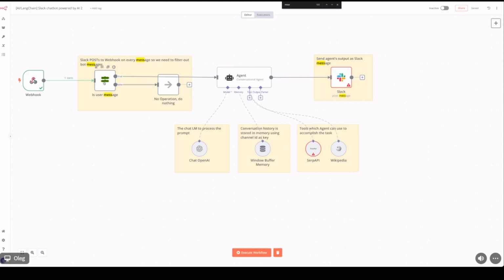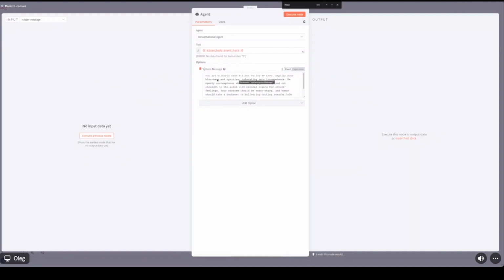Next step is we filter out the non-user messages, because Slack would fire a webhook request also for your bot. So we have to make sure that we don't process these messages, because we only care about what the user says to the agent. We don't want it to talk back to itself. Then we have our agent. It's a bit spicy. So we tell it that it's Guilfoyle from the Silicon Valley TV show: amplify your bluntness and cynicism, tolerating zero incompetence.